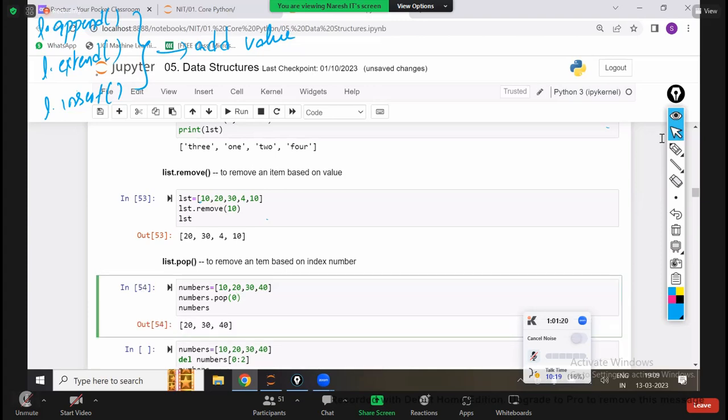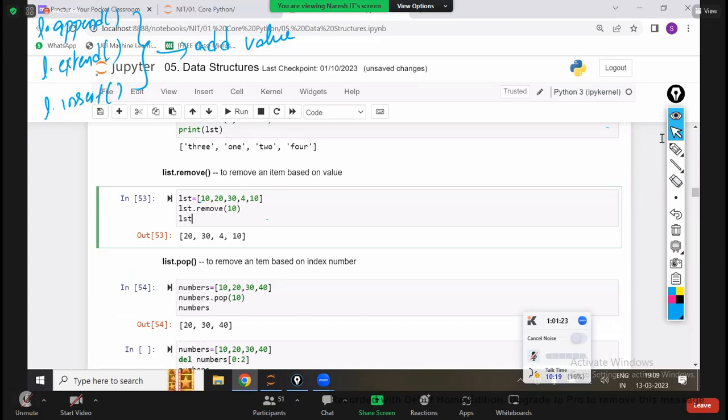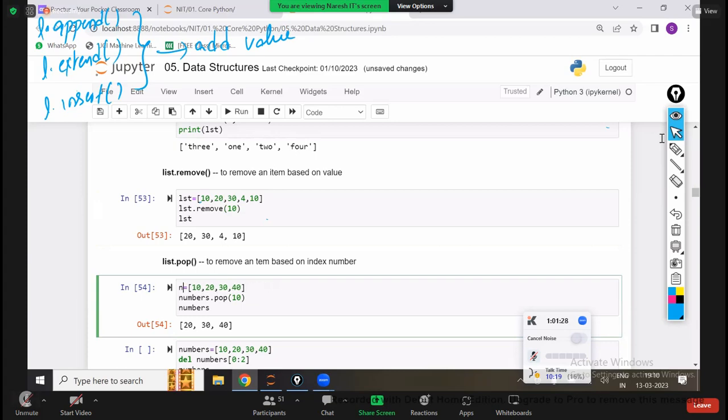For example, let me take the same example, and write it so that you will understand easily. List is equal to 10, 20, 30, 4, 10. Same example as above. And list dot, instead of remove, I'm writing pop, and printing the list. Now, list dot pop of 10. Here you had asked remove of 10; here you are asking pop of 10. Pop of 10 means whatever is at index number 10 has to be removed.